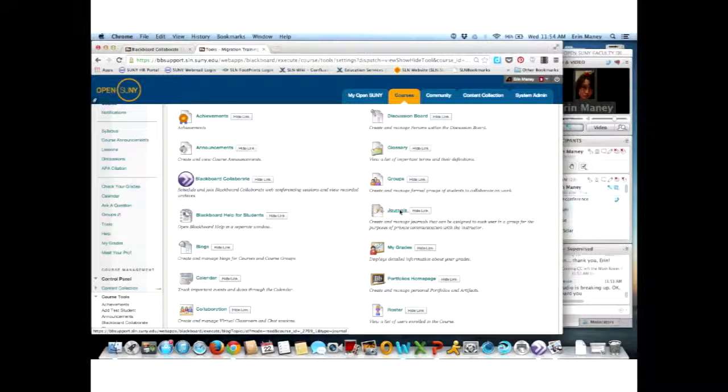Another thing in here is journals. Journals are a way for students to write to you privately. And it can be a lengthy kind of thing, or it can be something short and sweet, but it's a private communication between the instructor and the students.